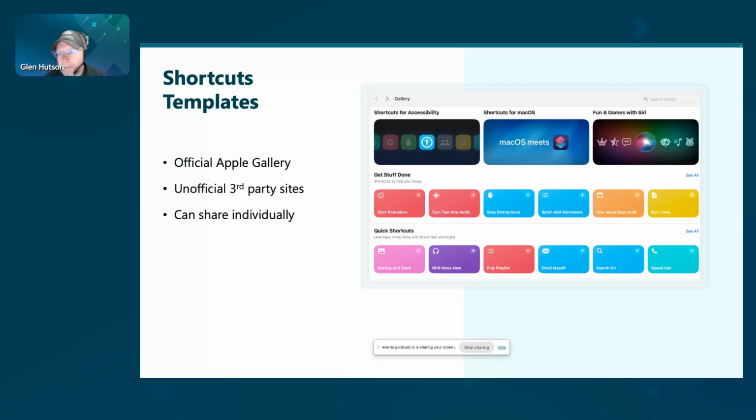Now, a key thing to keep in mind, and of course, if you've ever shared those or actually imported a shortcut from a non-official place, there's always that warning that says go through and double check the shortcut just to make sure that there's nothing crazy going on and whatnot.